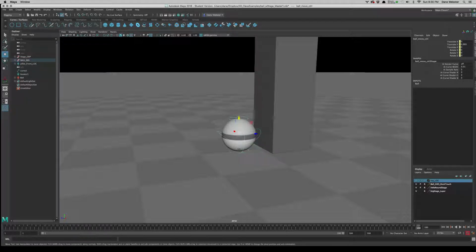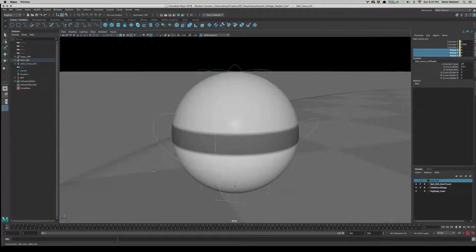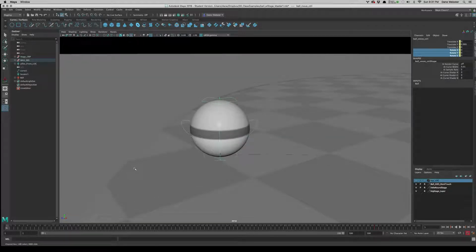So I'm going to come up, and I've moved to frame 90. I'm going to come up to the rotation, and I'm going to keyframe all of those, and just put a key there. And then I'm going to go back to frame 1.